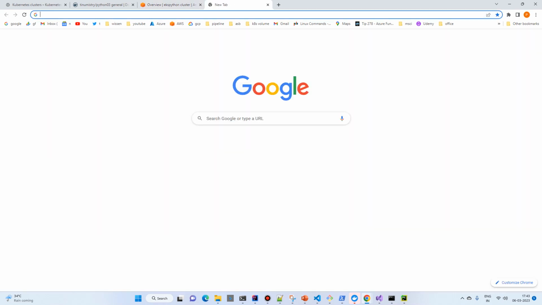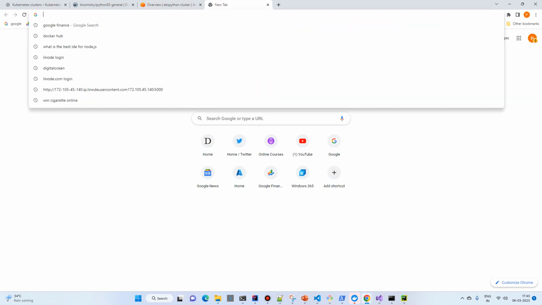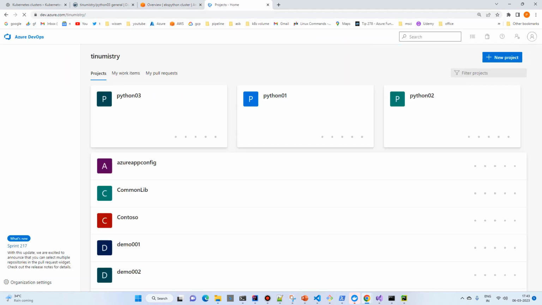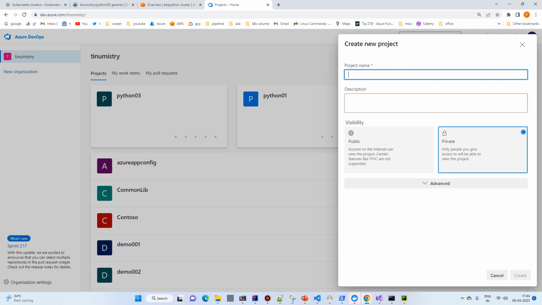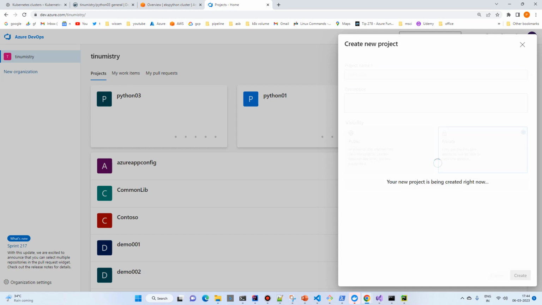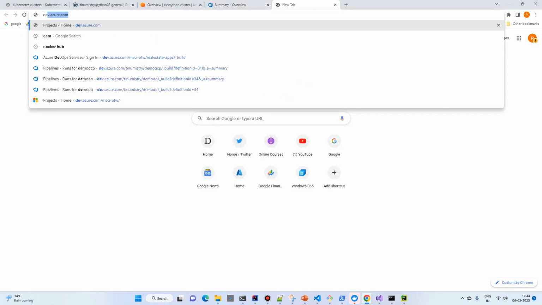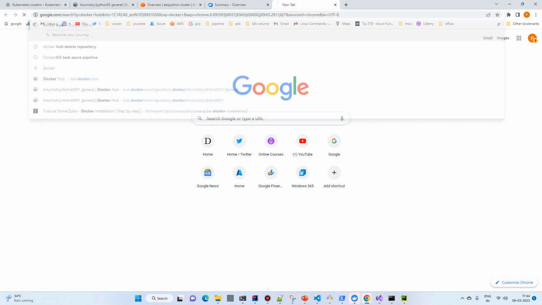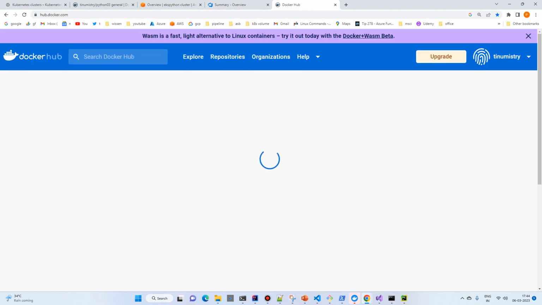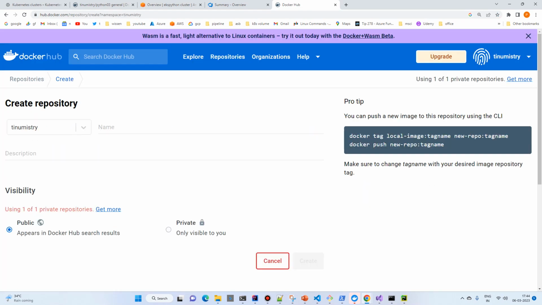So meanwhile, what we'll do, we'll create an Azure project. I'll say Python 04 and create it. Okay, so meanwhile we also go to Docker Hub and create a repository. I'll just give it the name Python 04 and create it.